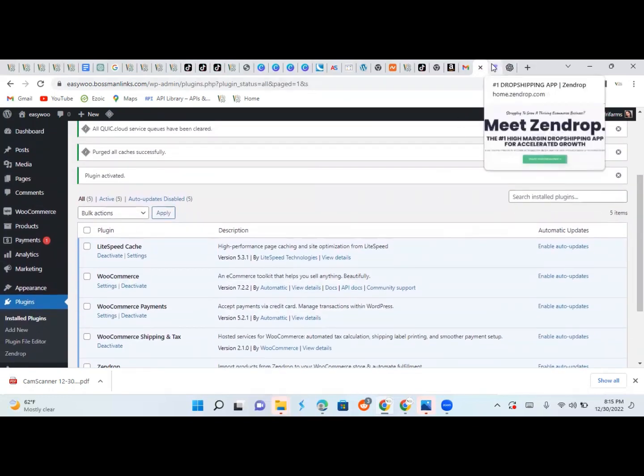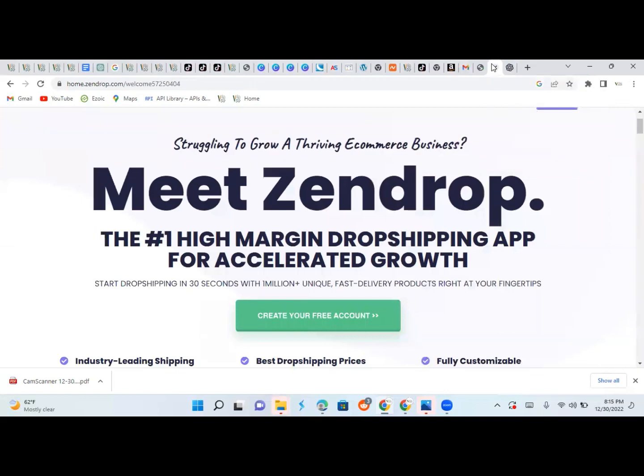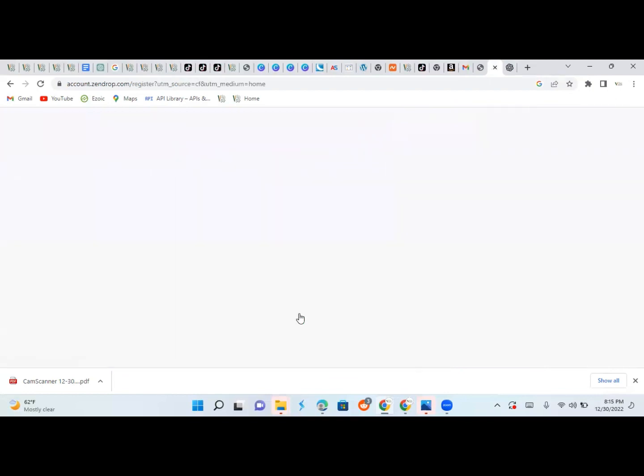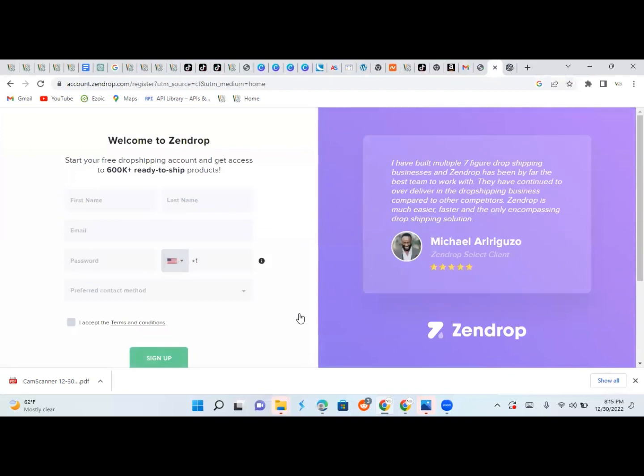Again, I will leave a link to Zendrop where you can quickly create a free Zendrop account. So once you click on the link, you will be able to create your Zendrop account. Once you're on the Zendrop account sign up page, you're just required to fill in your name. So let's quickly fill this out.